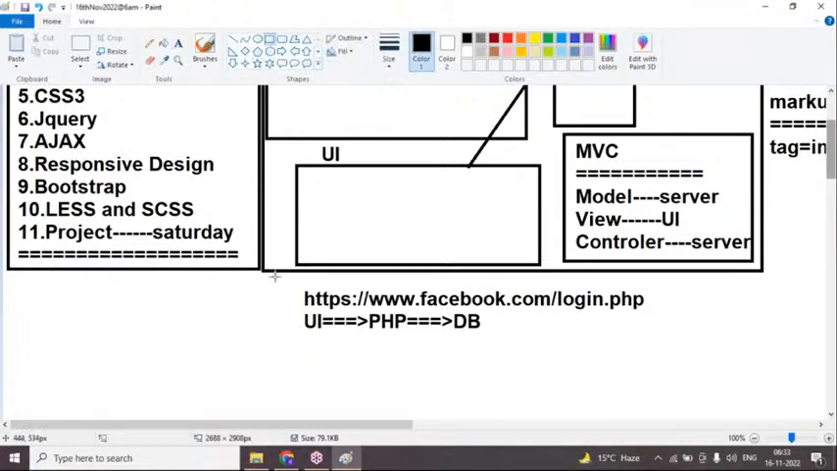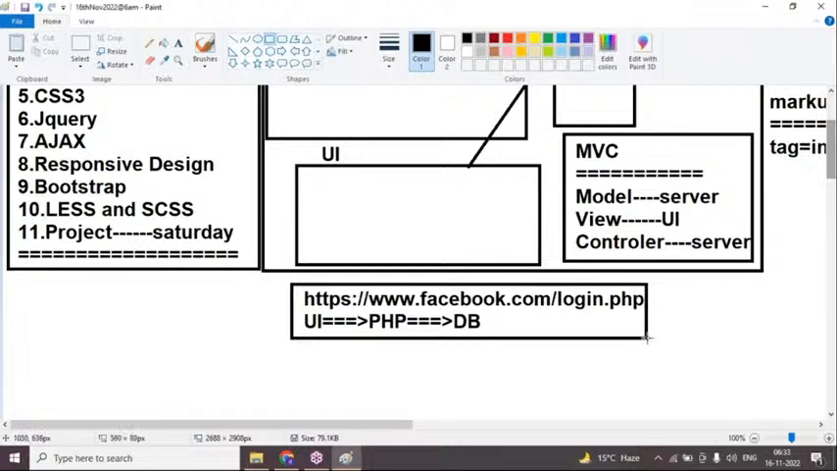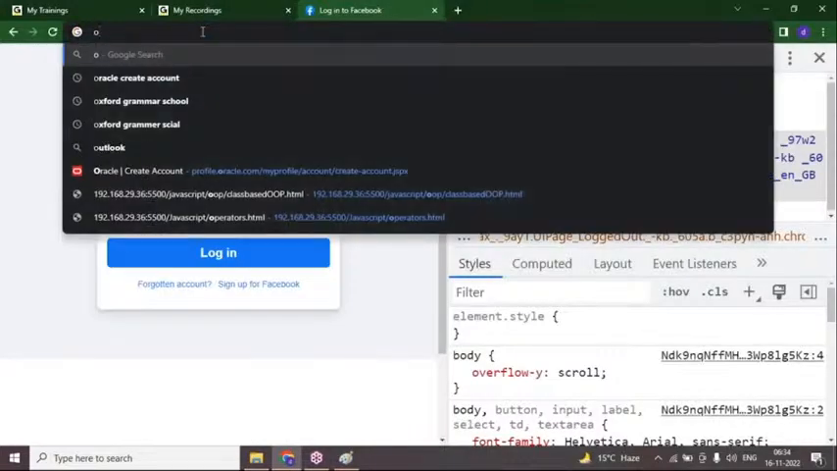Here, we are interacting with our Facebook page. The Facebook page is interacting with the PHP page. PHP is interacting with the server. So I'll show you one more example here, Oracle create account.